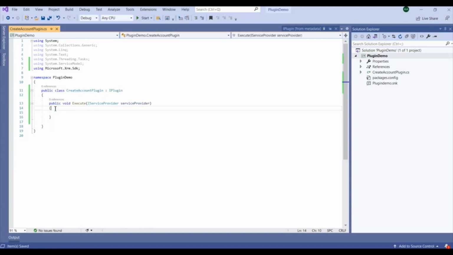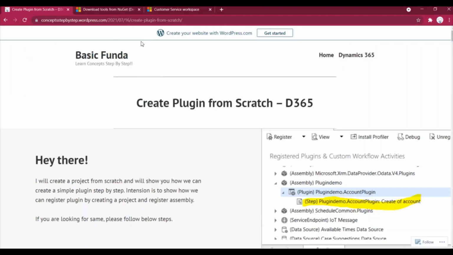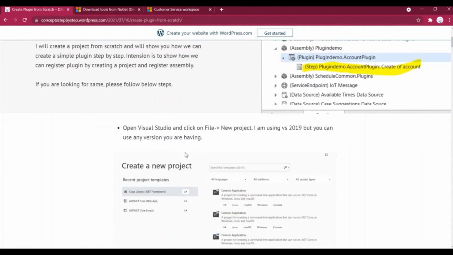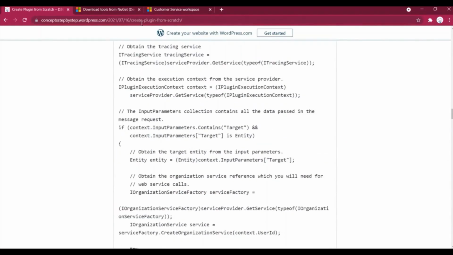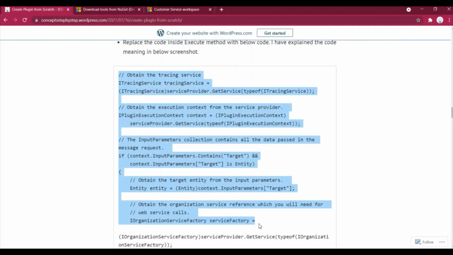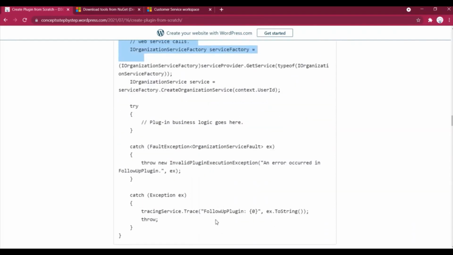Now, in my blog I have already mentioned the code, so we will be using that code. Go to this link. Here I have mentioned step by step how you can register a plugin, which I'm showing you right now. Just scroll down, and as of now, just copy this code. I'll explain it to you.